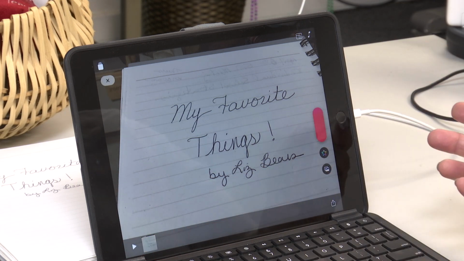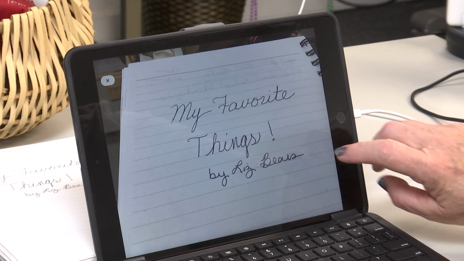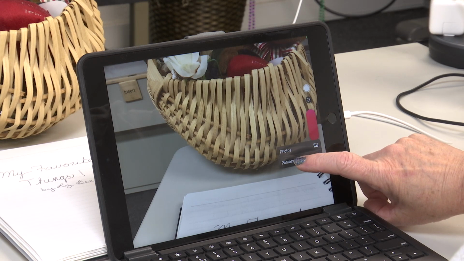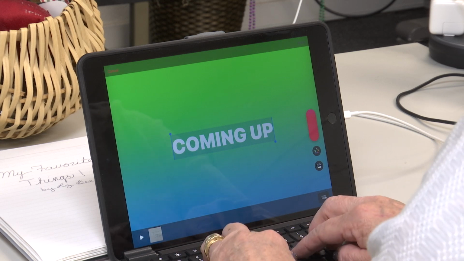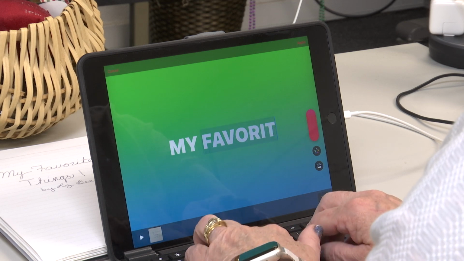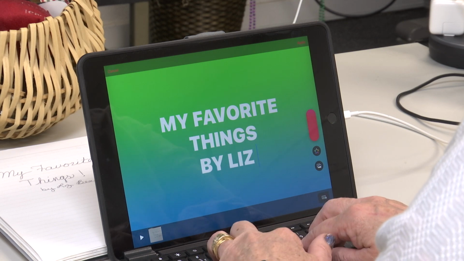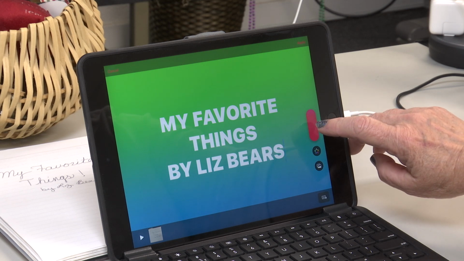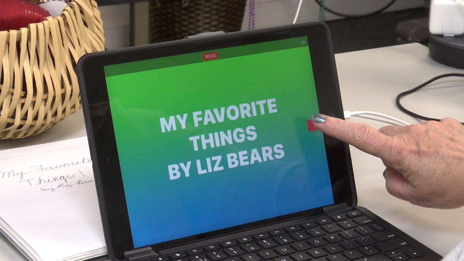Or I could do something different. Maybe I'd like something that doesn't look so handwritten. Instead, I'll use the photo button down here at the bottom. And I want to do a poster. I'll choose a poster, tap on the text, and create my title. Then I'll record for the amount of time that I want to see this particular screen. My Favorite Things by Liz Bears.